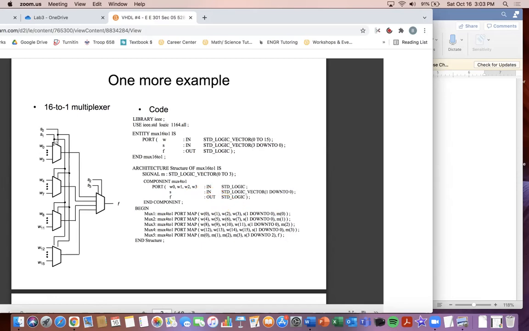And so what you can see here is they're going to call this M0. This is going to be M1. This is going to be M2. This is going to be M3. And then that's where these ones will come in, from the actual output, when you assign it from the component to the actual entity. And then the last one will actually be your F, so the actual output of the entity.